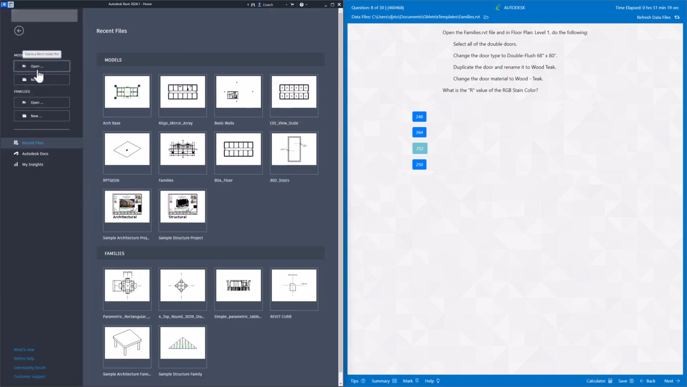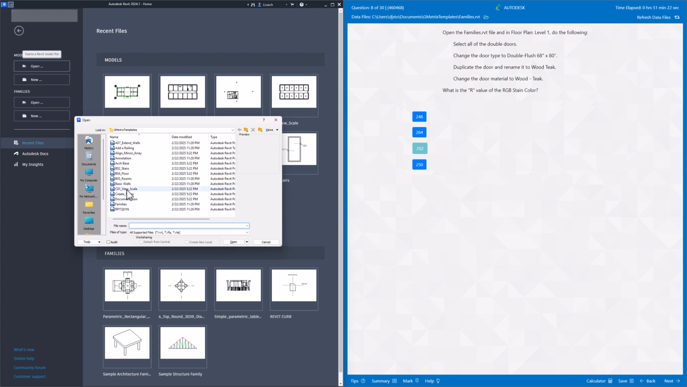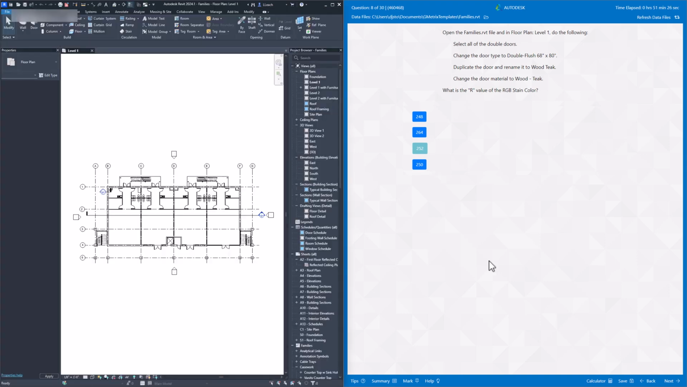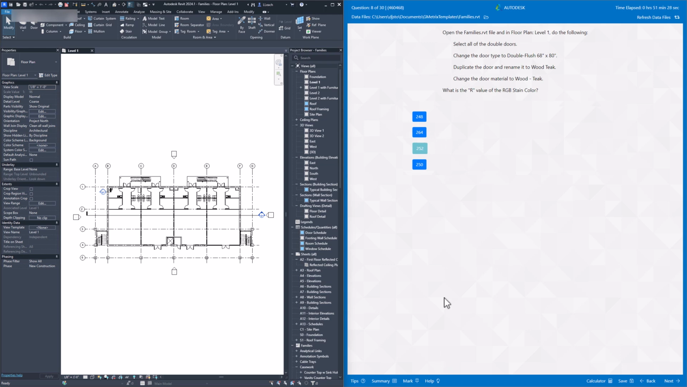Now we're going to open up the families, which is here. Open. Wait, am I in help? Oh no, I'm not in help. I thought I had the help button on. Anyway, open the families, and in floor plan level 1, do the following. So I'm going to double click floor plan level 1. Select all the double doors. Change the door type to double flush, 68 inches by 80.